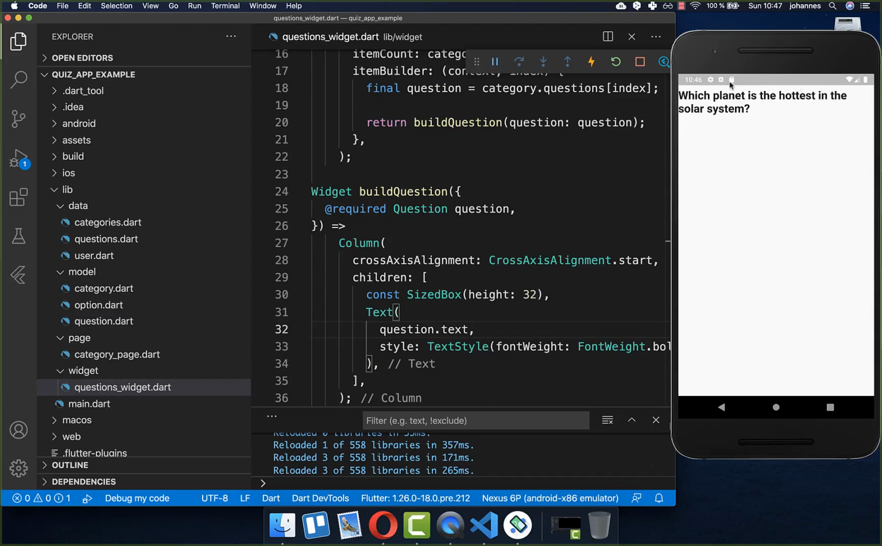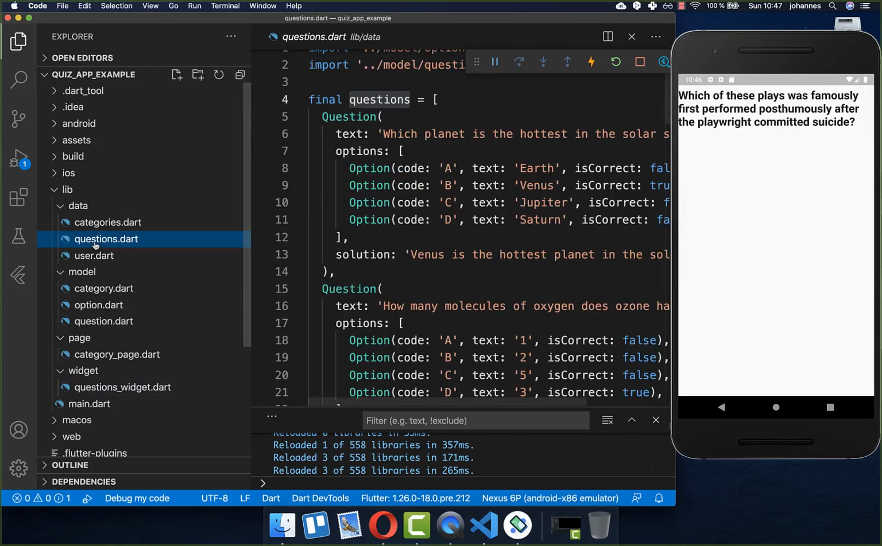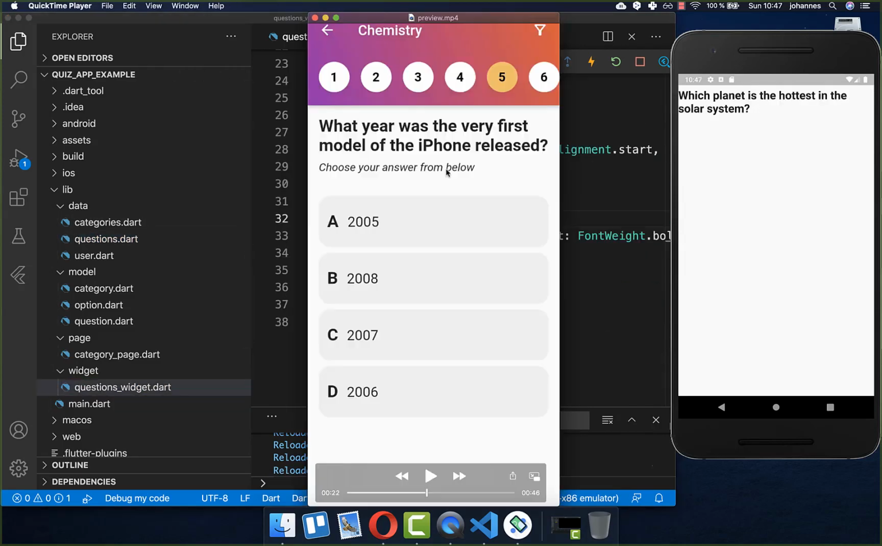And with this we already have the question at the top, and we can also swipe to the right side, and then the next question will appear. And if I swipe again, then all the other questions will appear, which we have set within this questions list. Under our question, we want to create this text and then also the options.